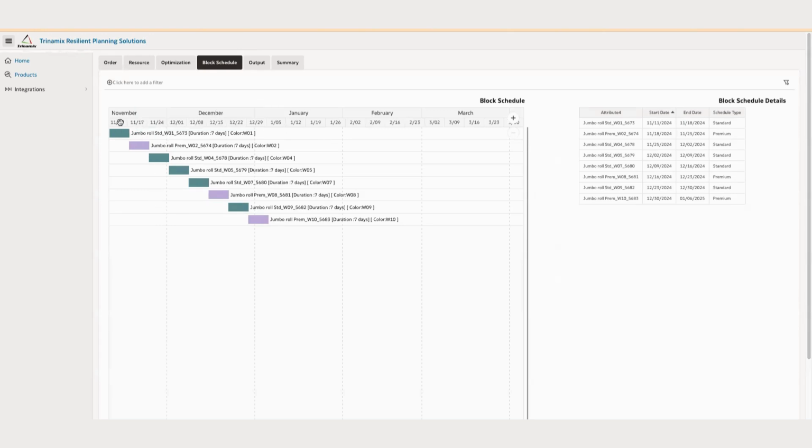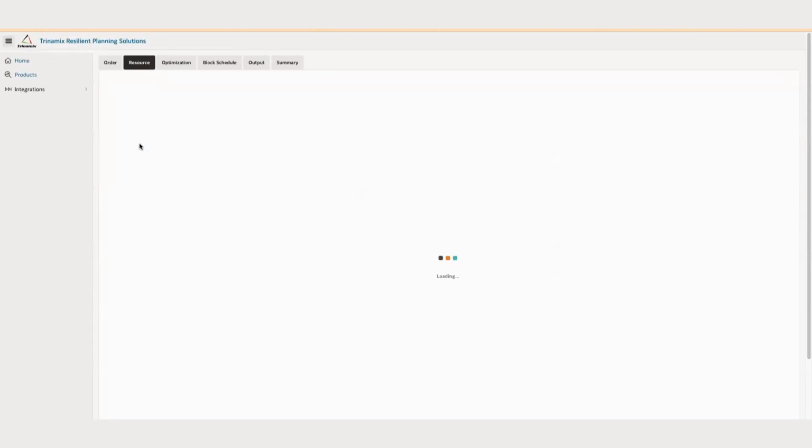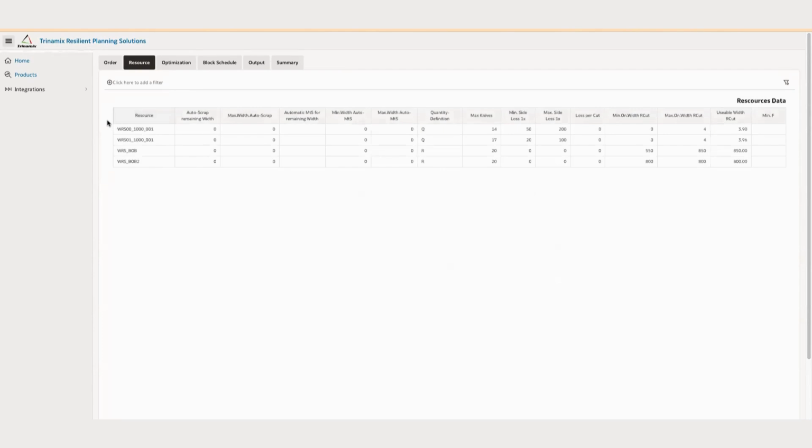and multiple jumbo reels for standard ones again. So looking at the incoming supply and the orders that we have, let's look at the resources that are available to us. There are two slitter and winder resources as machines, and there are two other machines which further cut the slit roll into sheets. And what are the maximum number of knives that can be attached to each of the resources?